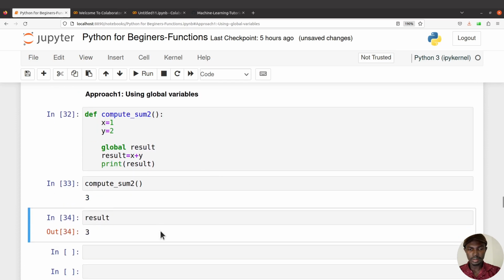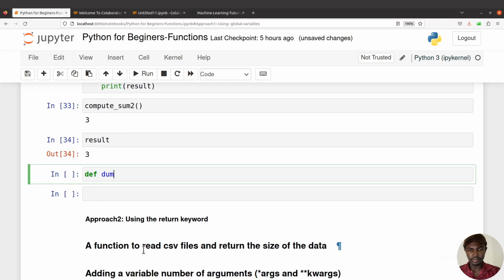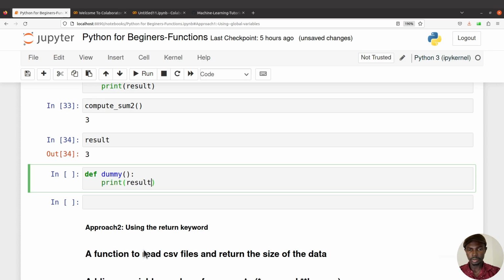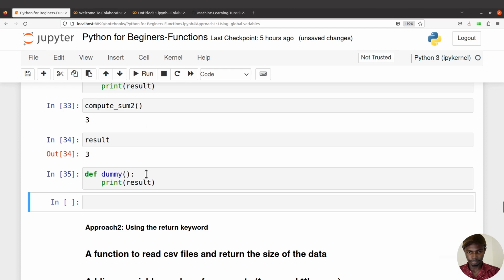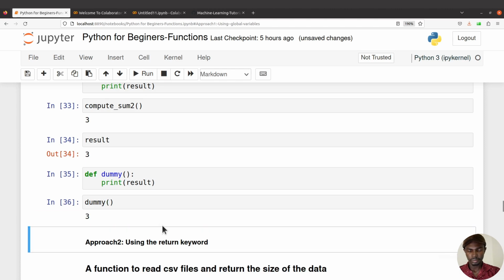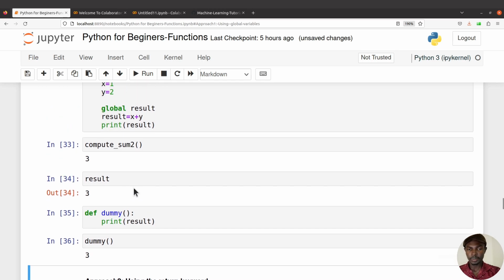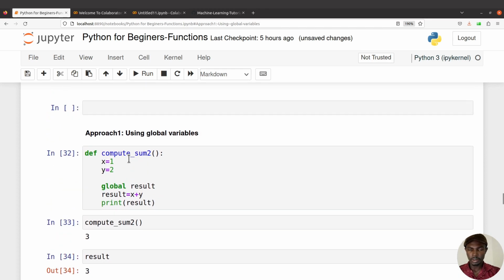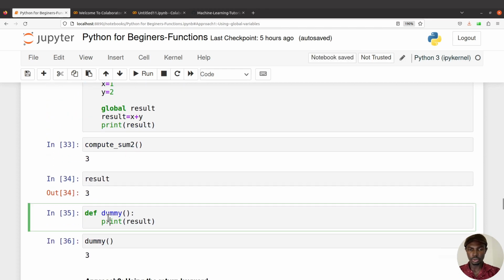Now let's do this. Let's create another function. Let's say def dummy. So let's do this. Let's say print results. Yes. Let's execute this function. Let's say dummy. All right. Now you see that this results, we did not create any variable called result in this function. But because this is global, we're able to access it in this function as well. All right. So this is how we do it.